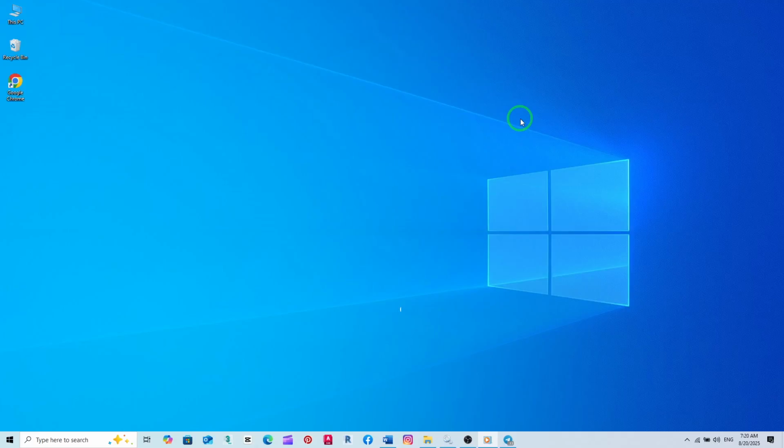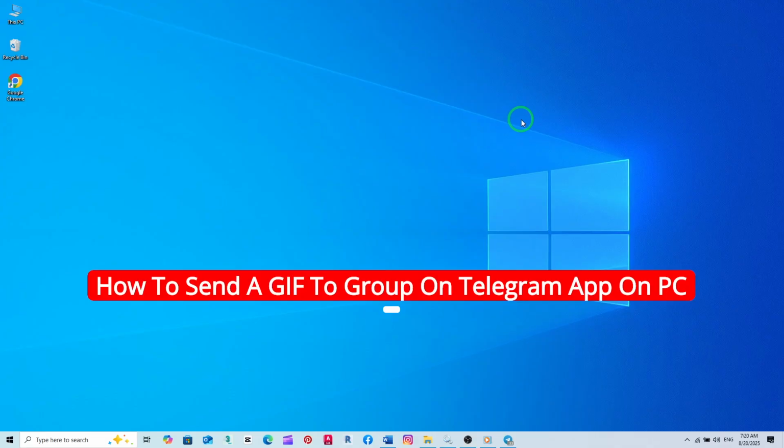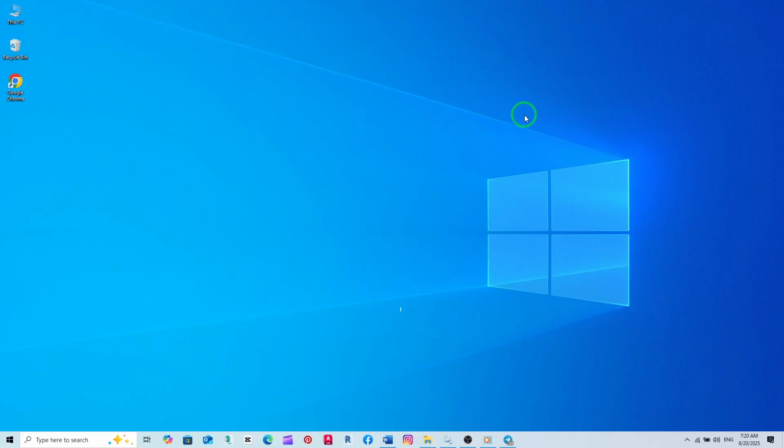Welcome. If you're looking to share a fun moment with your Telegram group on your PC, sending a GIF is now easier than ever with the latest update. Let's walk through the steps together.